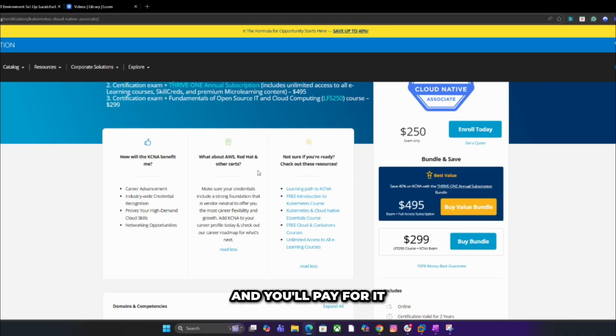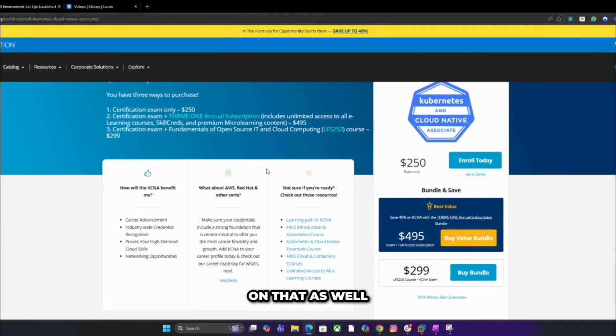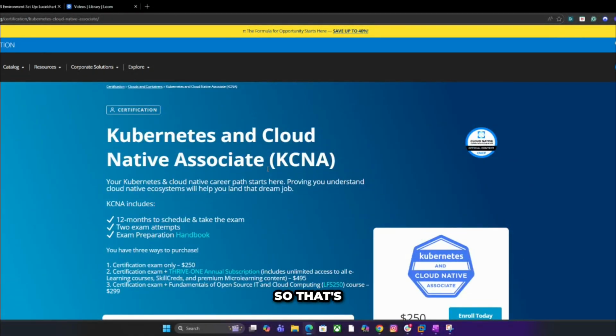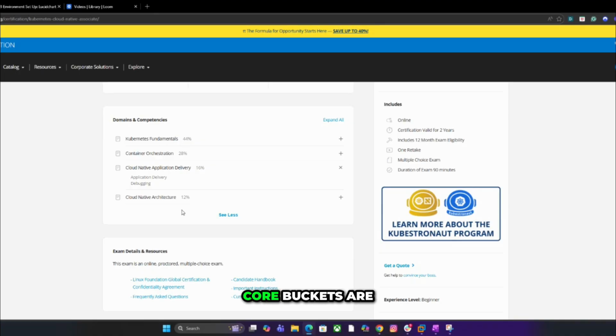You will enroll today, and you'll pay for it, and you pick your exam date. It's going to be done online. I don't know if this is through Pearson or through someone else. I have to double check on that as well. So that's what the exam looks like. I'm not sure about signing up and some of the prerequisites for it, which are none. And that's what the core buckets are.